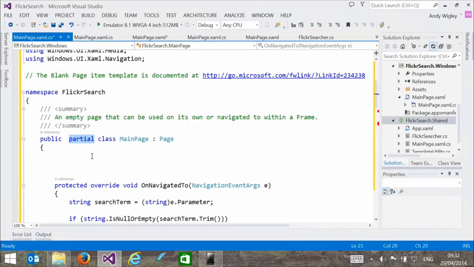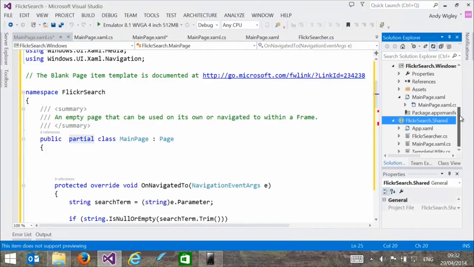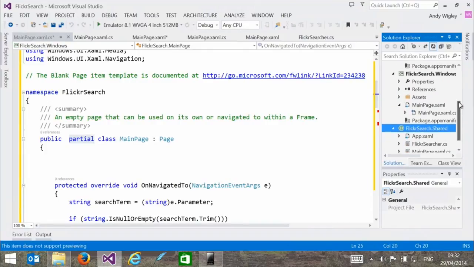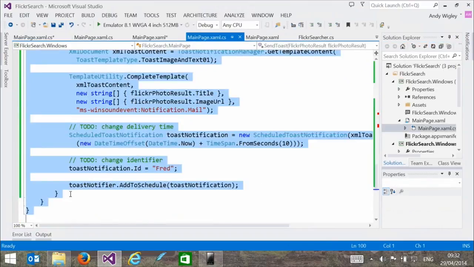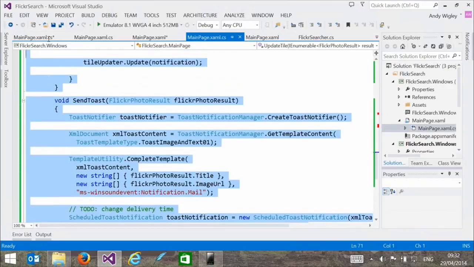What partial classes are in C# is it allows you to distribute the code that makes up a class that will be compiled into one object. You distribute it across different physical files. So it means that because this is shared, this is going to end up in the phone project and in the Windows project. So I can go over here now and simply delete all of this, because otherwise it would be duplicated.